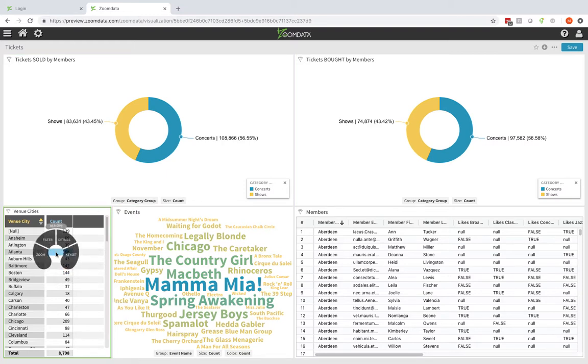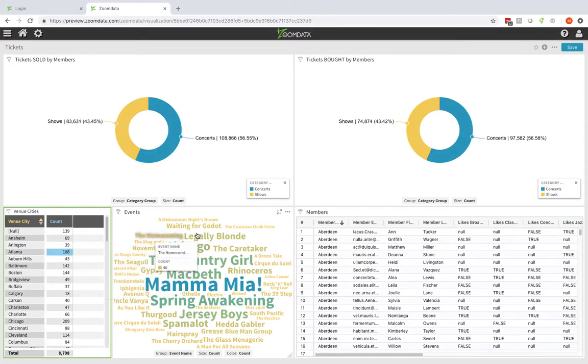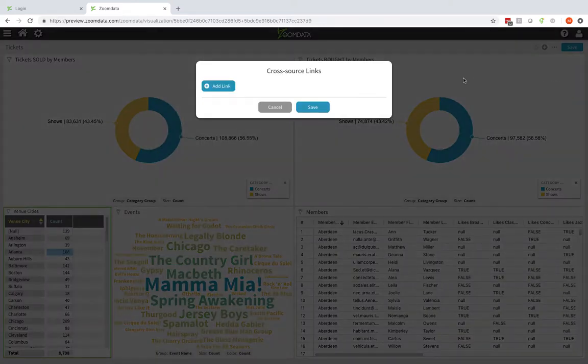Well, if I go in and I choose filter, I can only filter the other chart that shares the same data source. But with 3.7, we can work around that. What we can do is we can go in and we can set up cross-source links between the data sources, and that will allow us to do the filtering. So let me show you how that's done.